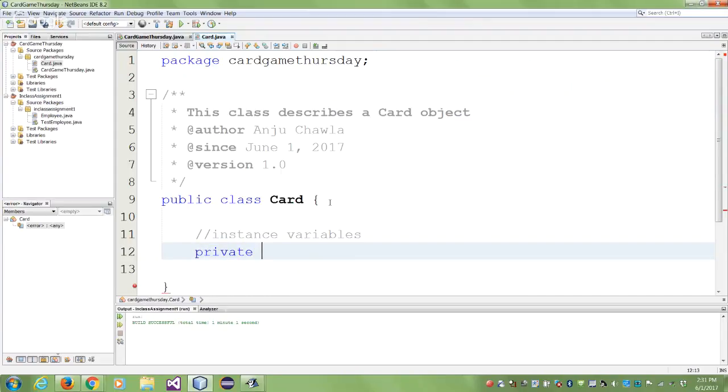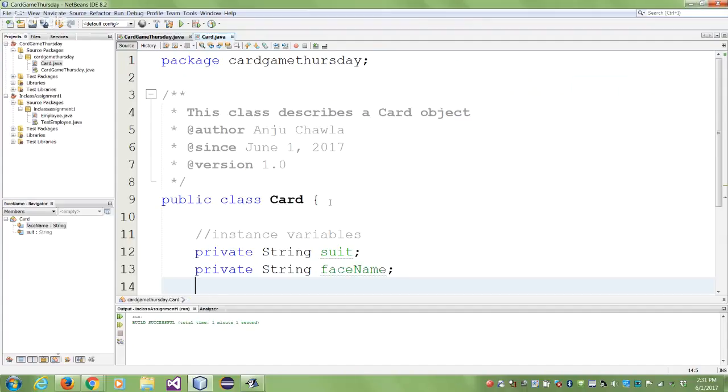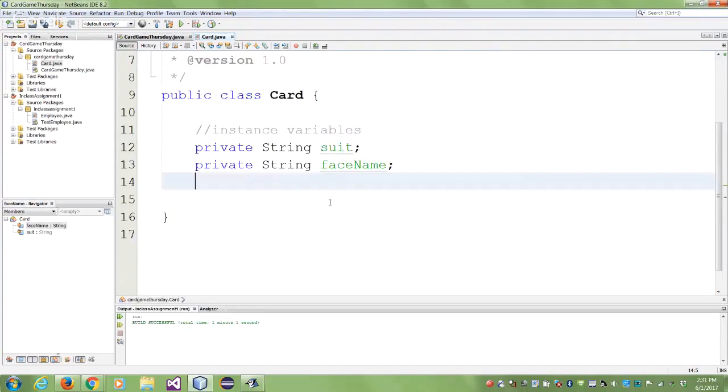I'll stick with the names here, then it's easy, but it depends on you, whatever you would like to do. So we need a face name, we need a suit, and we need a face value. Whatever order, it really doesn't matter. That's your first one. Again, the convention is to write them on different lines, and I usually do that, but some people like to do it on the same line if they're the same type. I leave it to you.